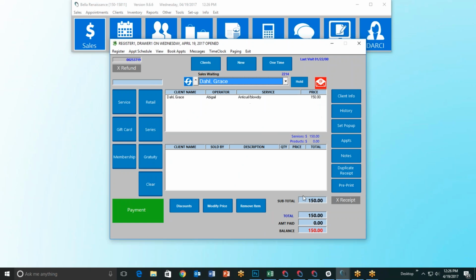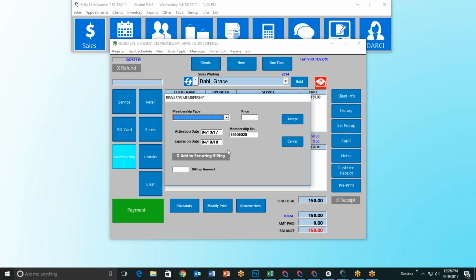So Grace came in, got an Aunt Curl. She owes me $150. She would also like to buy a gold membership. So I'm going to sell her a gold membership. It assigns her a membership number. It will add her to recurring billing if you are processing credit cards through the software. If you're not, that won't be an option for you. You can put in your expiration date. This expires on May 1st.